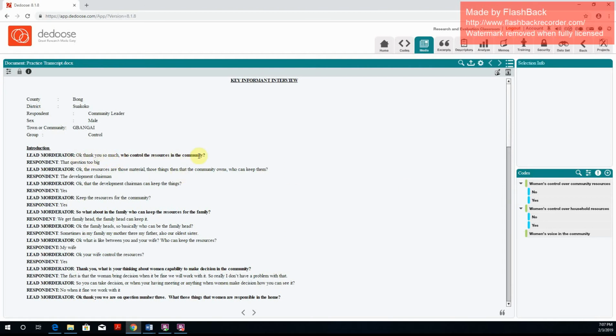First question is, who controls the resources in the community? And the respondent says, the development chairman. Okay, these are the responses. Now, when you code, you want to highlight the response that you want to code. And this is where it requires some judgment. When you highlight it and code it, these are called excerpts, whatever you've highlighted. And it requires judgment to decide how lengthy or short you'd like your excerpt to be. And that's just determined by the question that you're trying to answer.